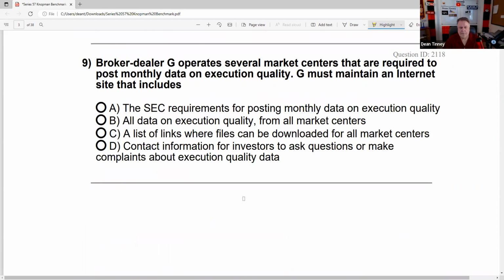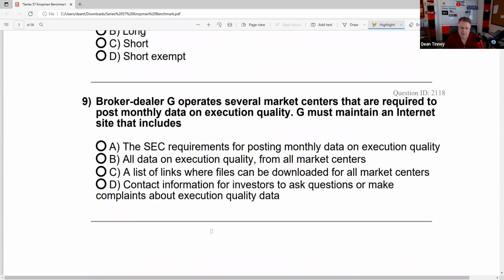Broker-dealer G operates several market centers that are required to post monthly data on execution quality. So what we have in mind is, maybe Goldman Sachs has several trading platforms or ECNs that it's operating, whatever the case may be. G must maintain an internet site that includes. So, we have an obligation to disclose execution quality. And so here the site includes the SEC requirements for posting all data, and a list of the links where those can be found. So the answer is C.